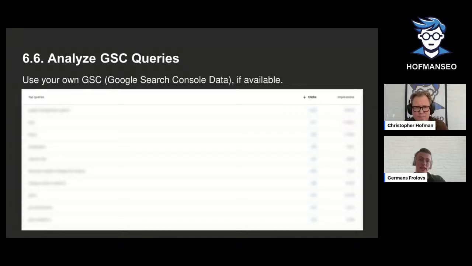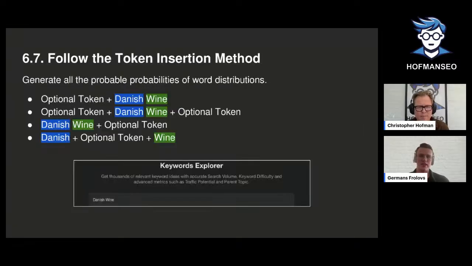Analyzing Google Search Console data, if you have it, is helpful. I think it's quite self-explanatory here. It's the best source of data that you can get, and if you have it, definitely use it. And also following the token insertion methodology, which would basically mean generating all the probabilities of word distributions. You can think of a token as a word. So what other words you could put before, after, or in between Danish wine.